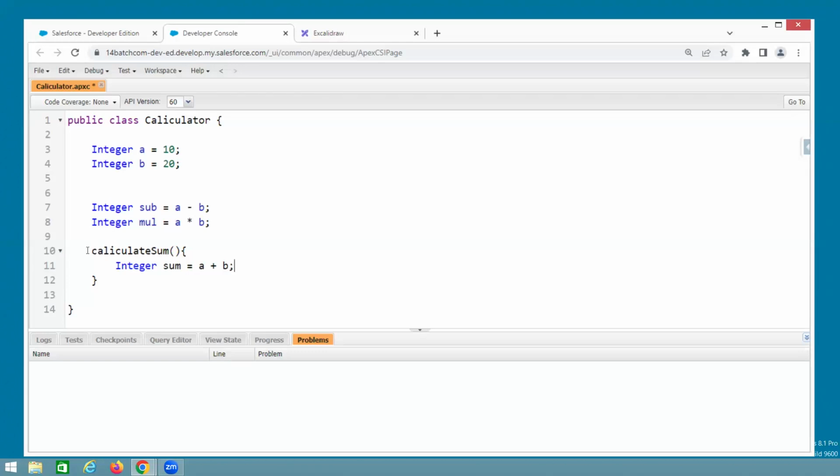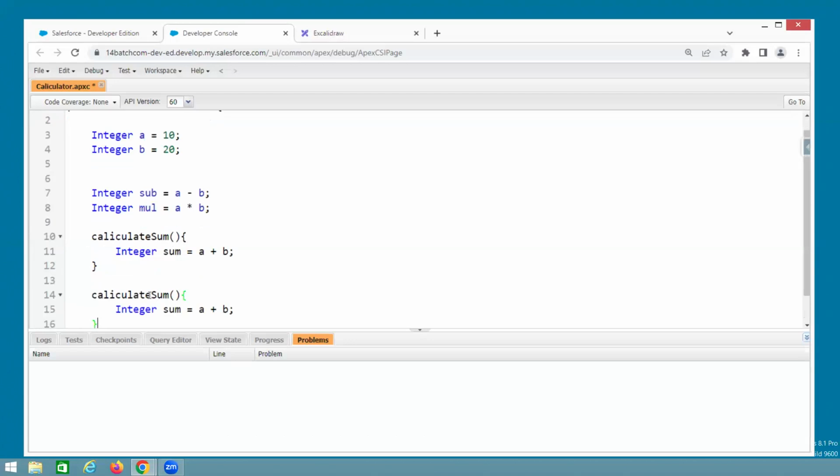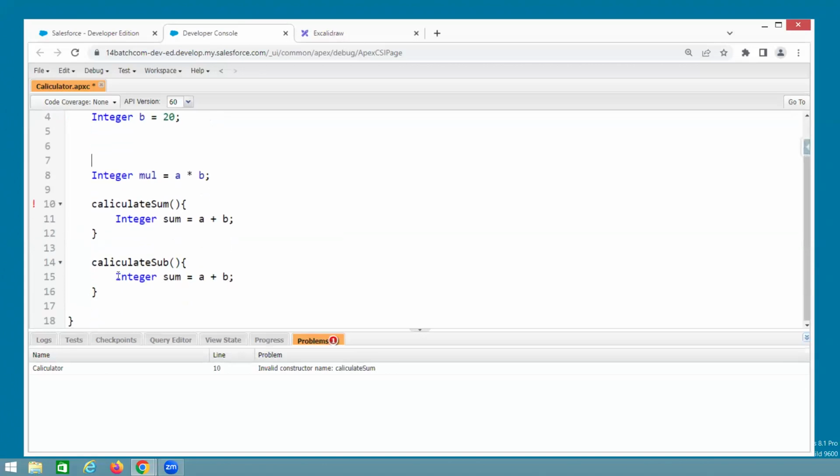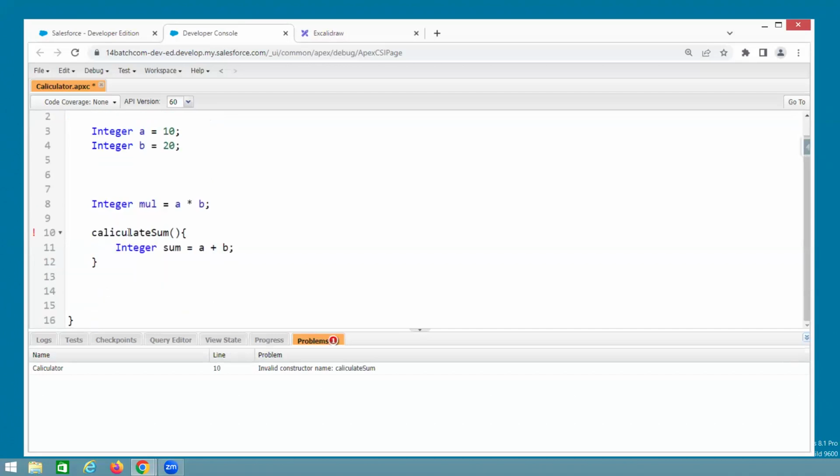Same like calculateSubtraction. Within that, you can write the logic. Okay, first I will complete this. So this is the action syntax. That means here one action is there. By default, this action will not be executed. When is it executed? Whenever you call it from the UI, whenever you click the button.